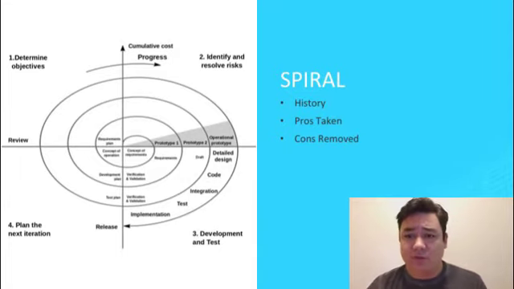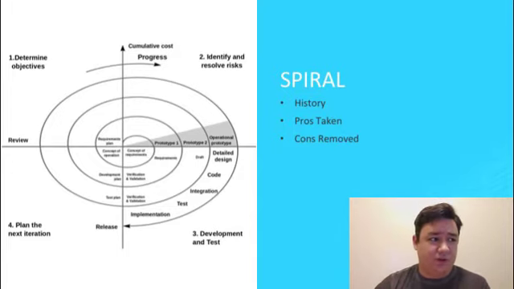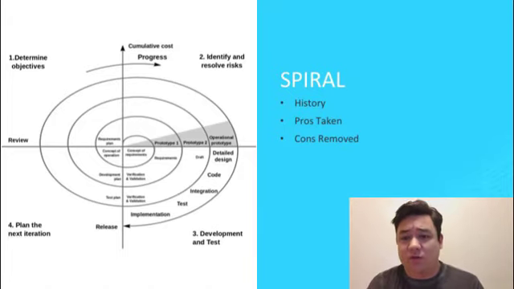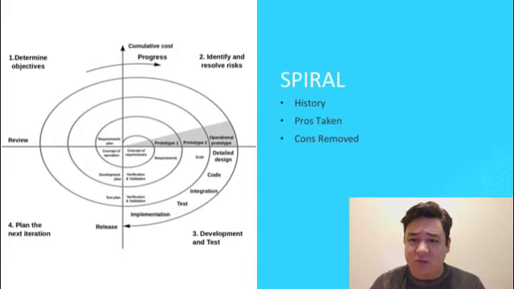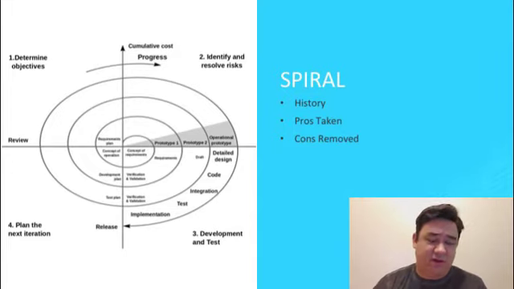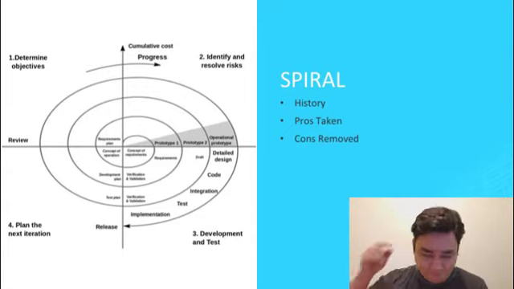With the spiral model, there are 4 phases. The first one is the requirements or the objectives, whatever words you want to use for those. Then the second one is the risks. Afterwards is testing or development, however you want to put that. And then afterwards, it's planning for the next iteration of the spiral model.